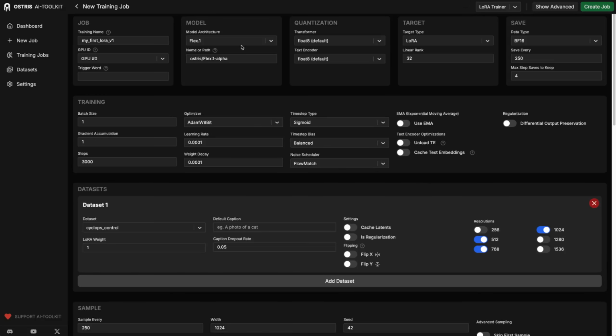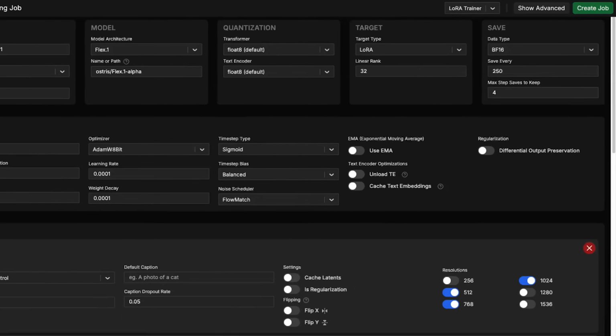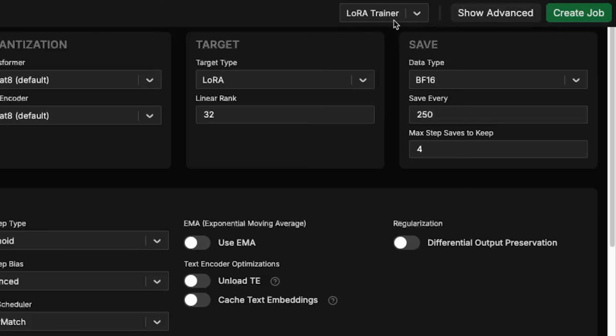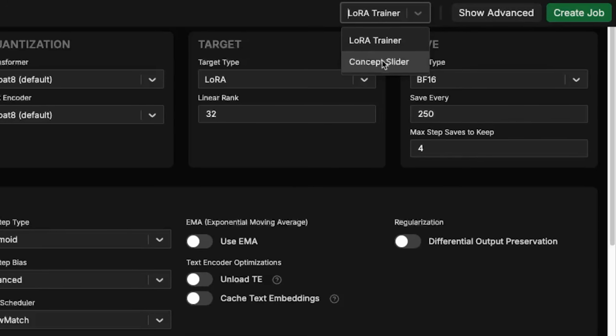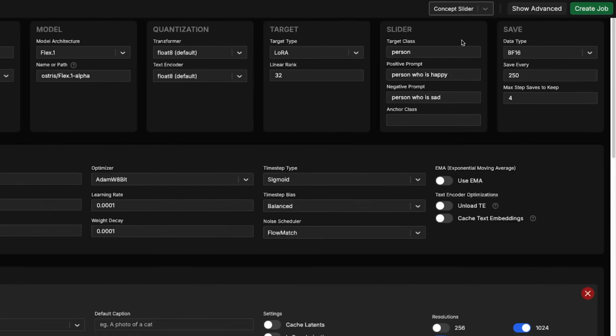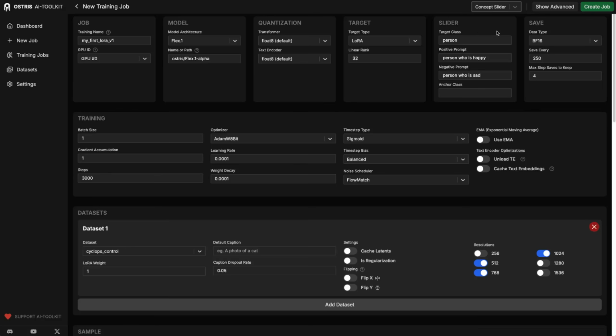The big thing that we want to look at, normally we are up here in the top right. You see it? LoRA Trainer. This is a new toggle that exists. When we click on this, now we have something called Concept Slider. When you click on that, your UI is going to change a little bit because how this works is a little different than your traditional training. You'll notice that we have this new box here, the slider box.